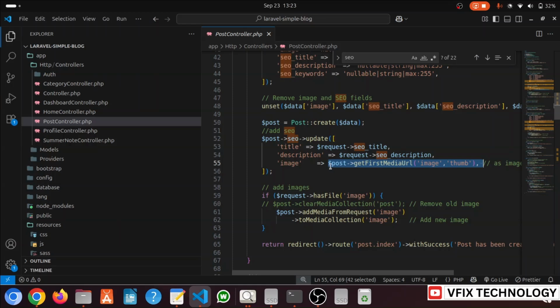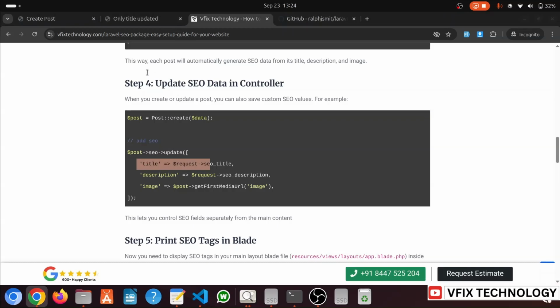That's all you're supposed to do, and it creates the meta title, description, and other fields accordingly. This is for the dynamic part. Now let's see how it works.